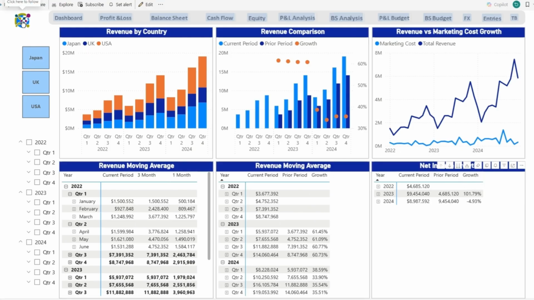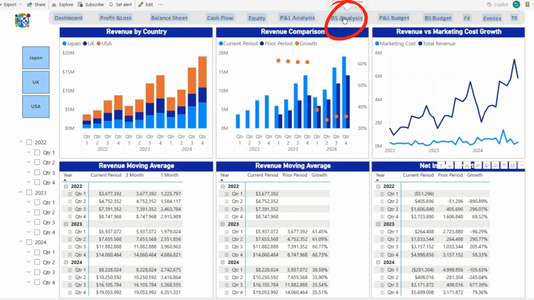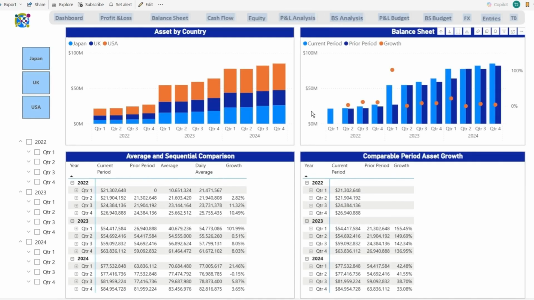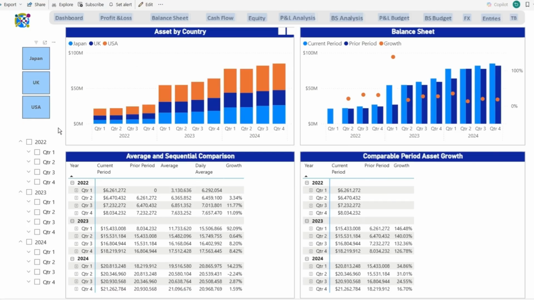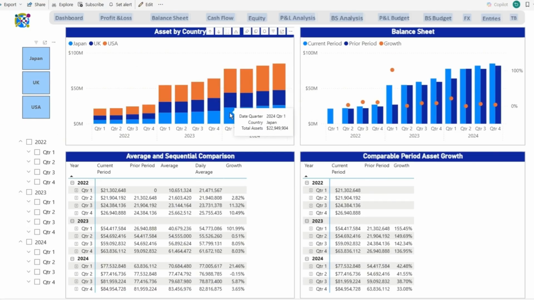And now we're going back to the original set. The same, we have the analysis for the balance sheet as well. These are balance sheet asset components by country. If we pick up Japan, this is a trend of the asset growth for the Japanese division, and this is UK. If I unclick, now this is a global view.